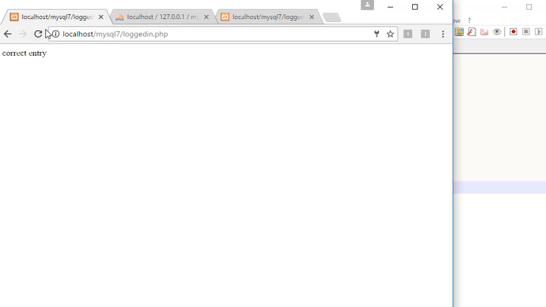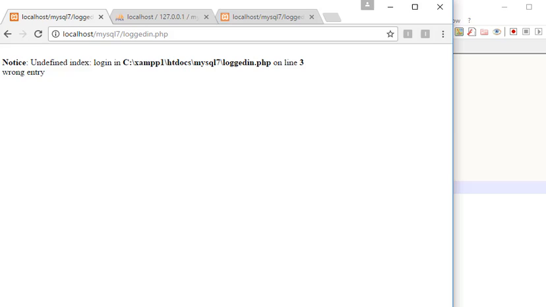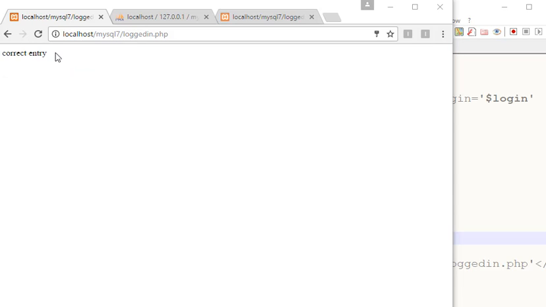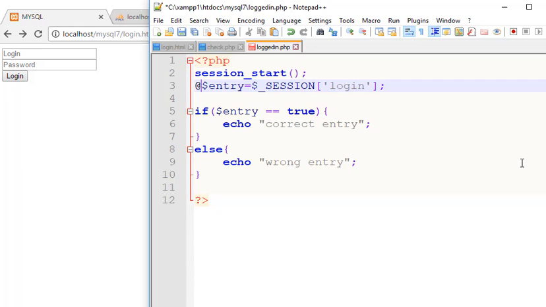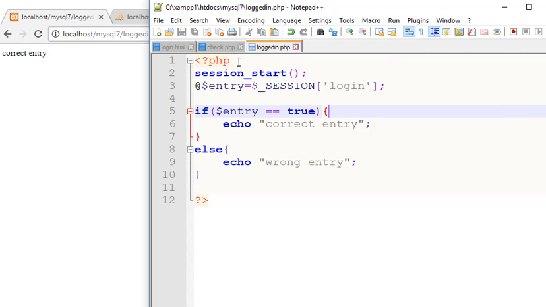And now if we are going to check this, if I write my Alice and my password, I'm going to get correct entry. However, if I write something very random, just these letters and numbers, and click on login, I will get wrong entry. If you are getting any errors with your code, what you have to do here is put an @ symbol. This is just for suppressing any errors in your session.